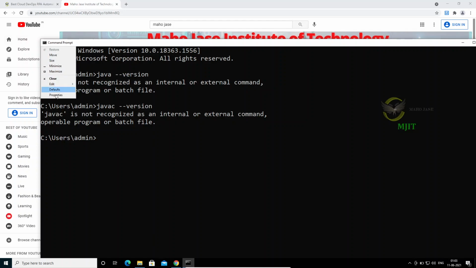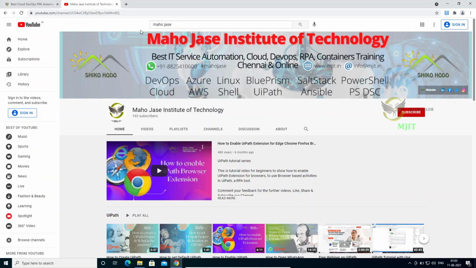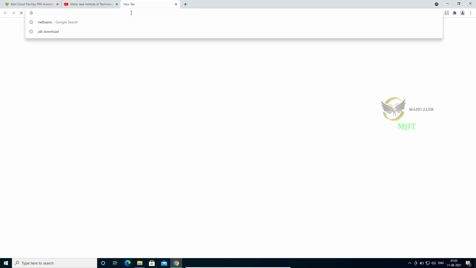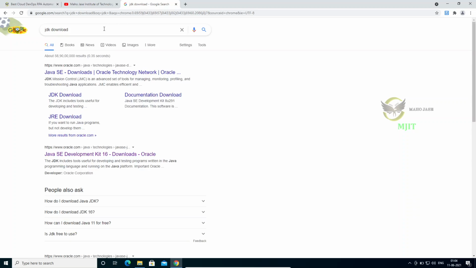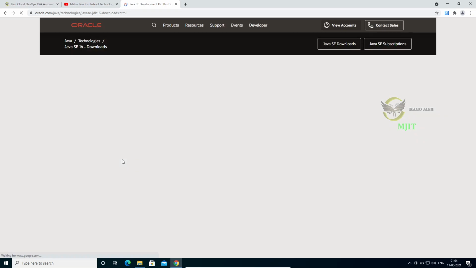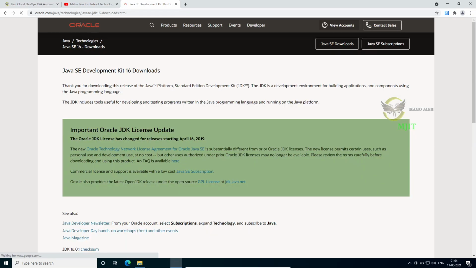So what we can do, I'm closing this. Go to the browser and type JDK download. You will get some results. In that, the second result says Java SE Development Kit 16. Click on that link. It will take us to the Oracle website, because Java is now owned by Oracle. That's the reason it takes us to the Oracle website.